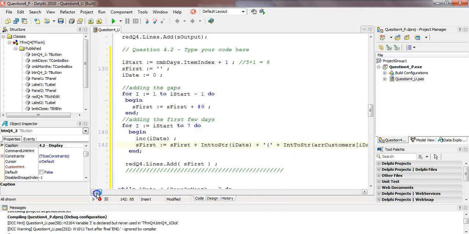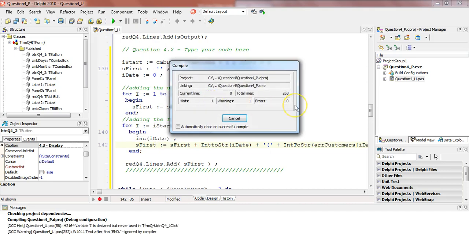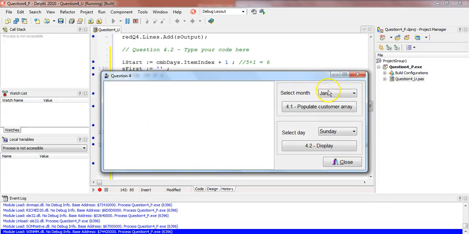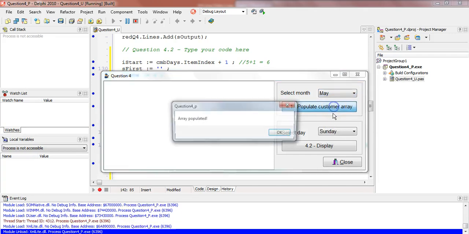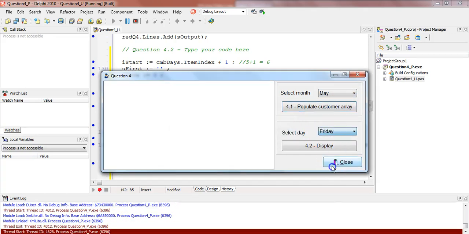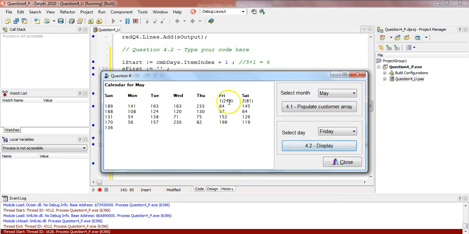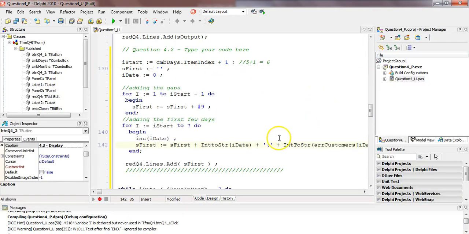Let's see if that works for the first line. So we did that on the first line. Let's see if it works. Hopefully it all fits in. May, populate the array. It starts on a Friday. There we go. So now all I have to do, we're almost there.